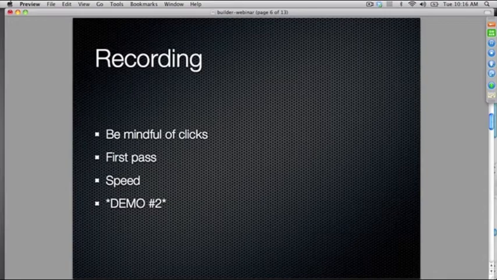A couple of things to keep in mind when you're recording a new test. That is to be mindful of clicks. Everything that you click on is going to become part of your test. If you really don't want it to be part of your test, just don't click it, because the more actions you have, the slower your test is going to run.